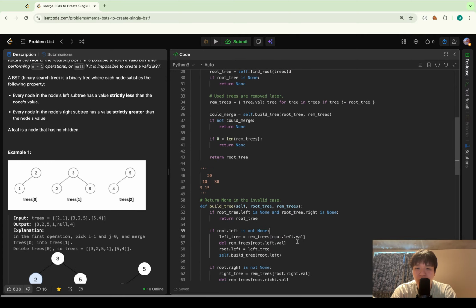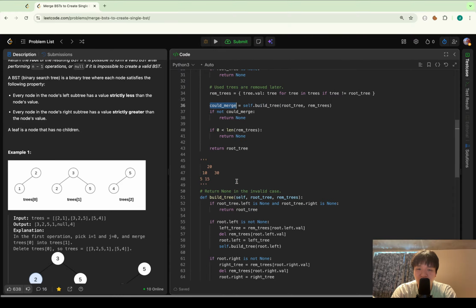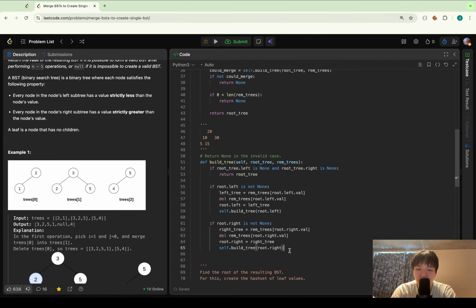Okay, so this is it. And here when building the tree, I return the result merge. So I return the tree because I could merge. Yep. But there is one more thing I have to take care of. As I said, even if I can find the replacing tree, it's possible that it's invalid to build the tree.